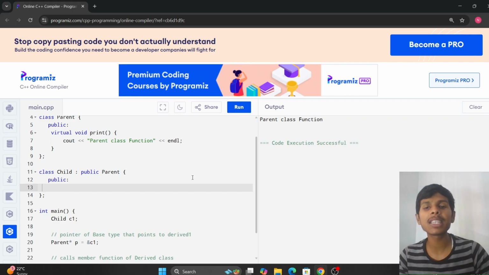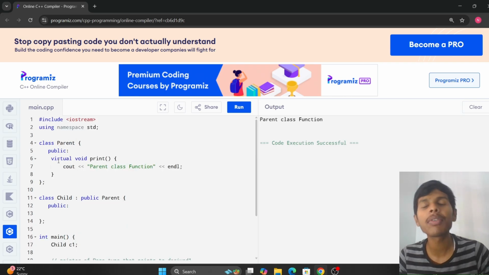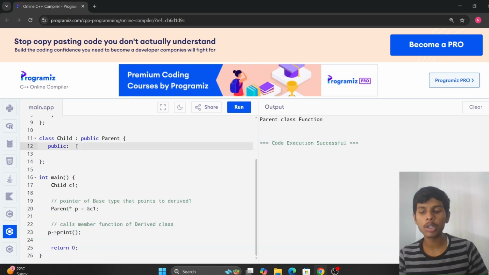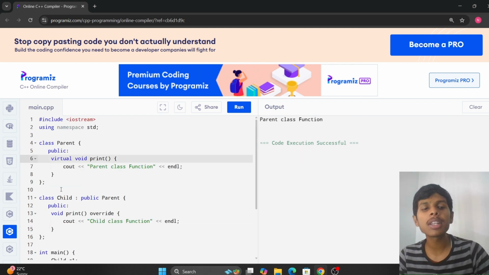So what has happened? It has executed the parent class function, right? It has executed the parent class function because there was only a single parent class function, and it has not been overridden. So what is happening here in a virtual function? If we want to override the virtual function from the parent class, for that we create the same print function, which will override it.